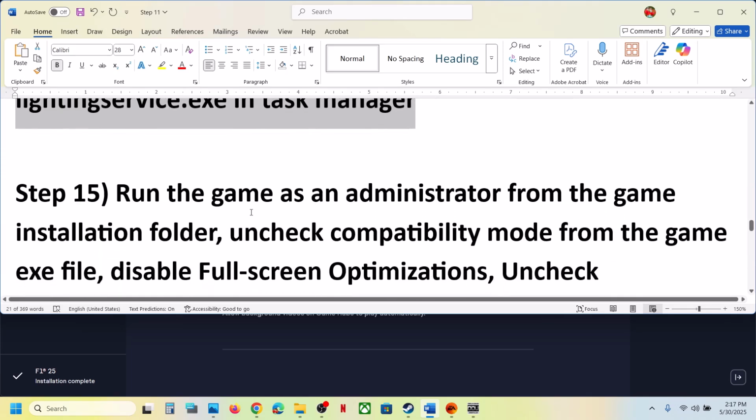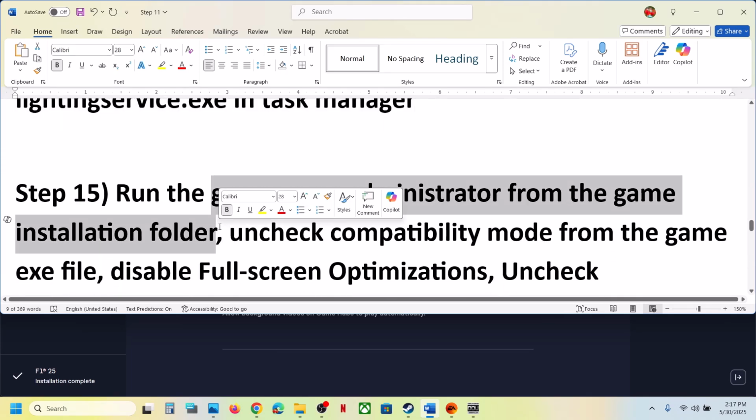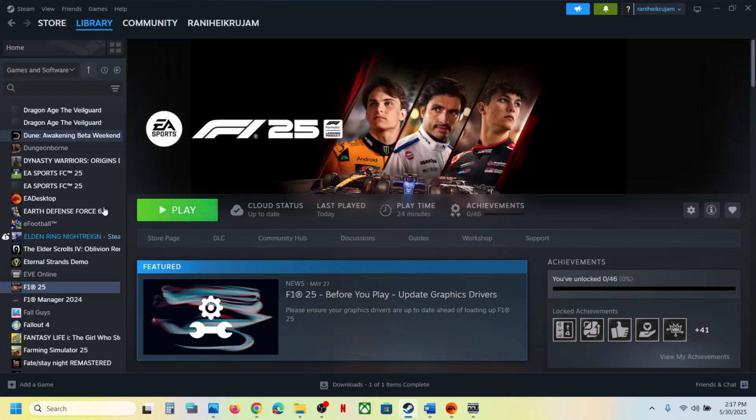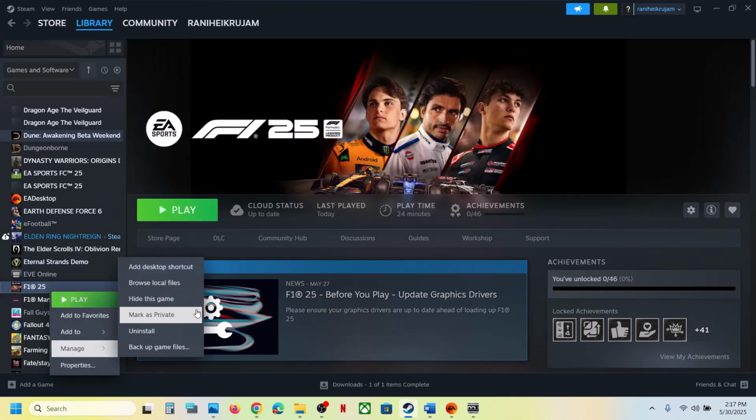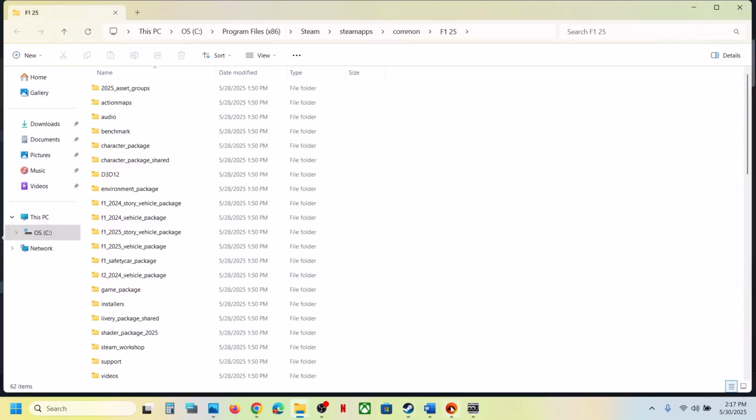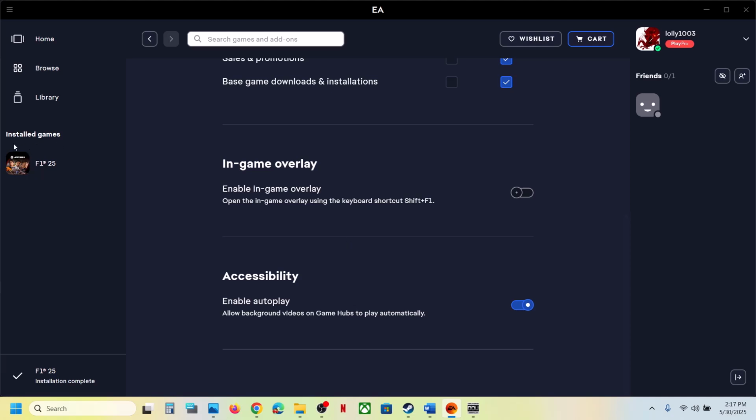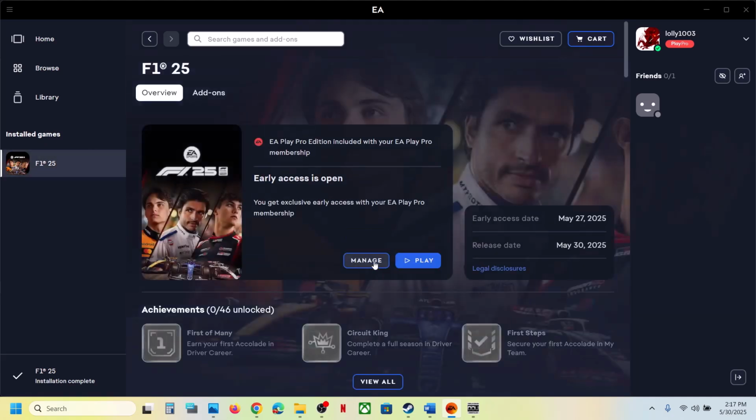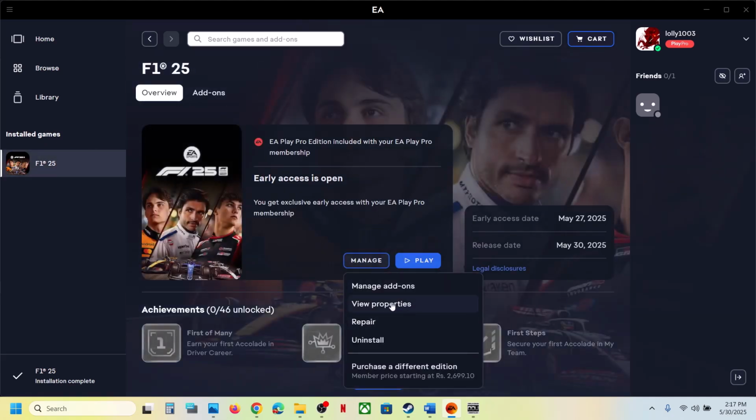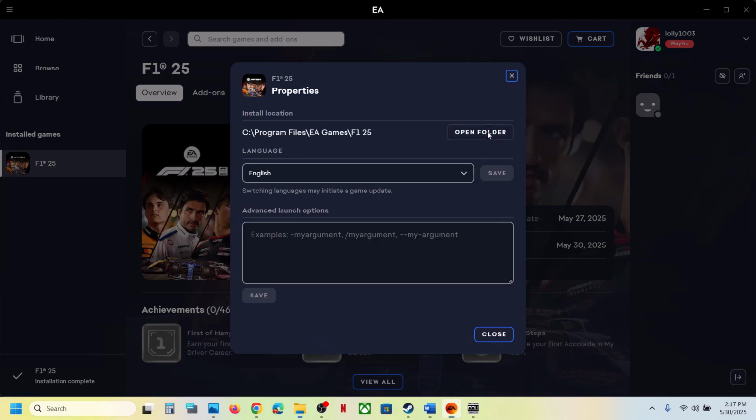Next step is to run the game as an administrator from the game installation folder. For this, if you have the game on Steam, right click on the game, select Manage, click on Browse local files. And if you have the game on EA app, you can just click on Manage over here and then click on View properties, and you can click on Open folder.